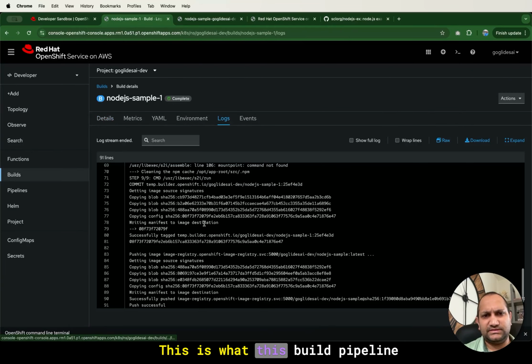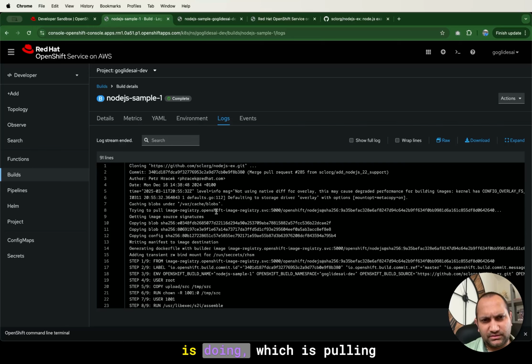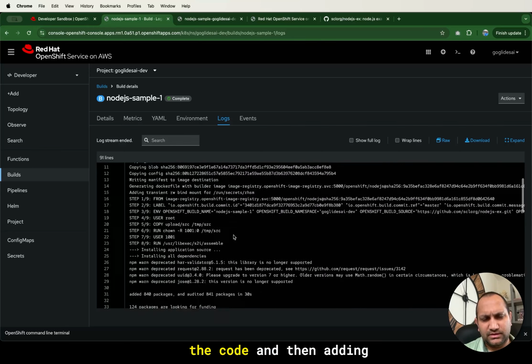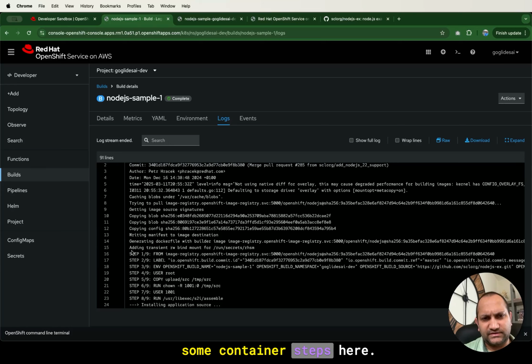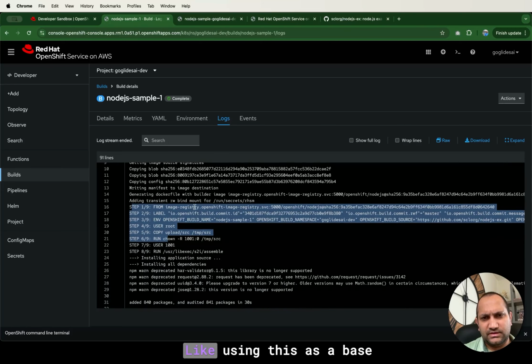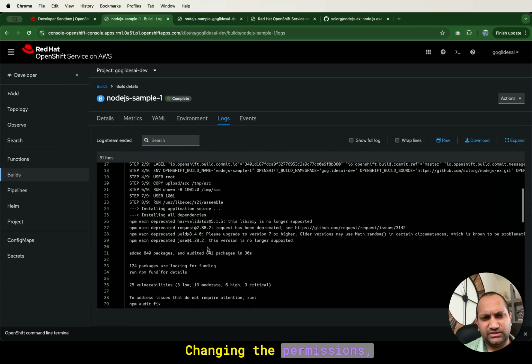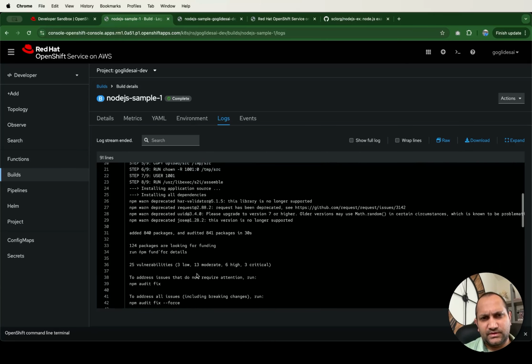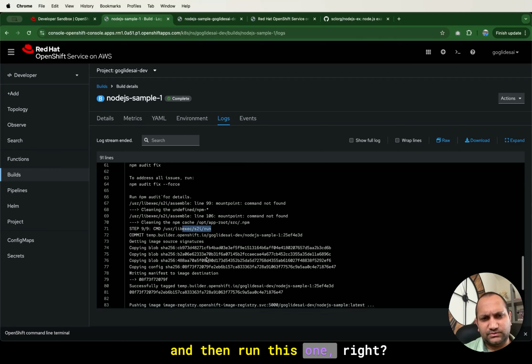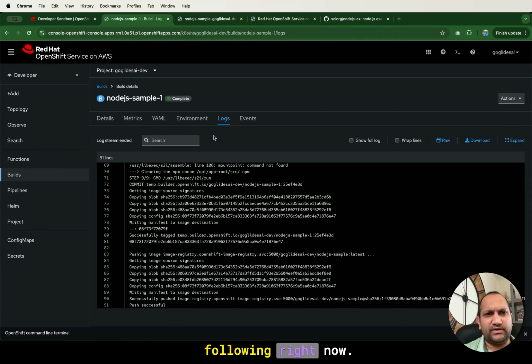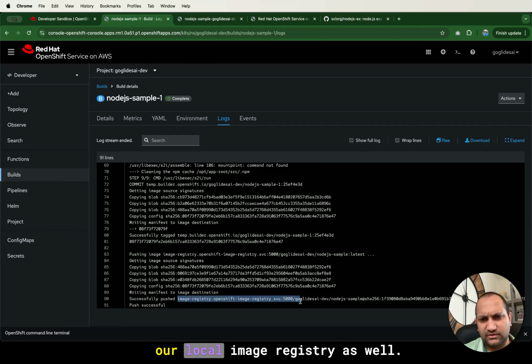This is what this build pipeline is doing, which is pulling the code and then adding some container steps, like using this as a base image, then copying the code, changing the permissions, compiling it, assembling that one, and then running this one, right? These are the steps it's following right now. And this image is available in our local image registry as well.